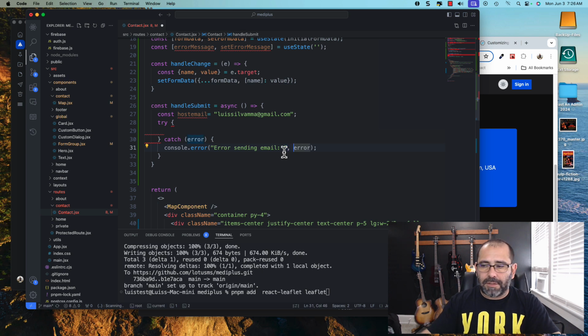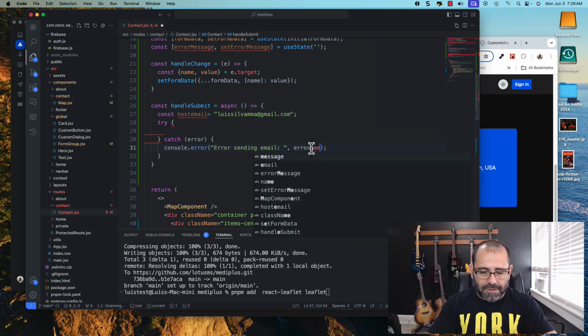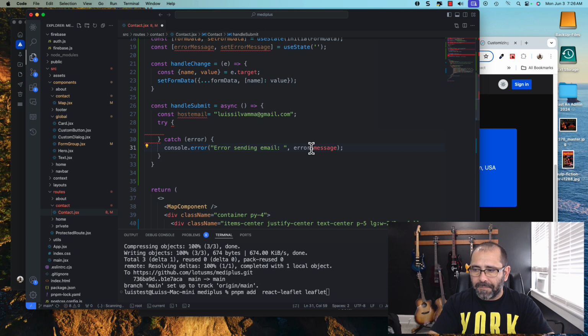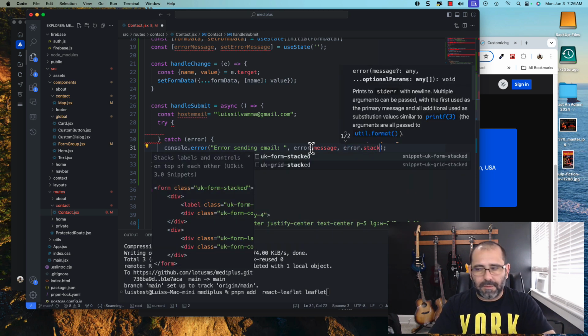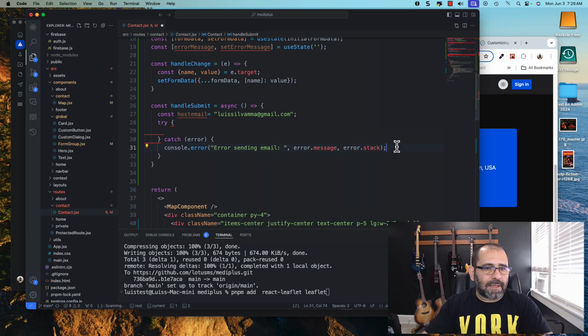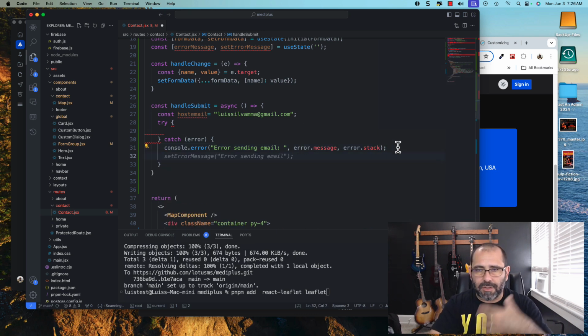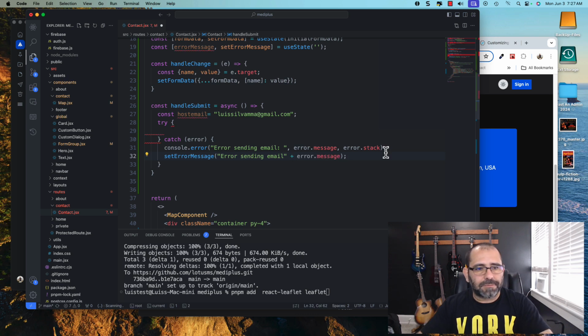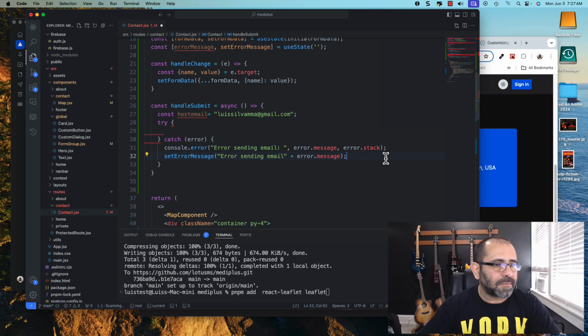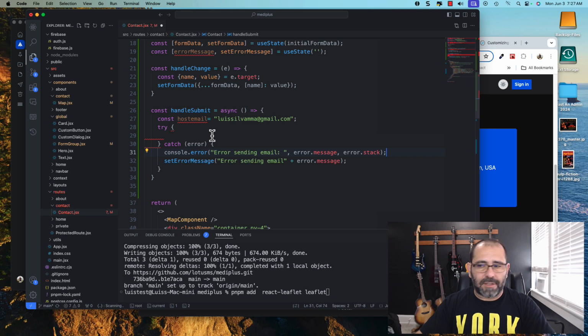Okay, and then on this we're gonna capture just the message part, not the error and error stack. All right, so we're gonna capture this. Now we're gonna send that to the console log so we can console log it if we have an issue, and then we're gonna set the error message to "error sending email" plus the error message, so that they know. Or you could do it like this. Yeah, that's fine. All right, so now that that's done, we don't have to worry about that.